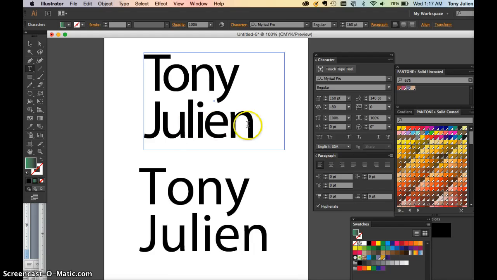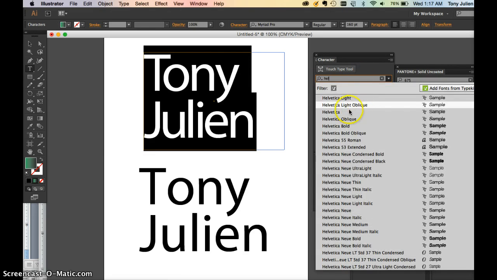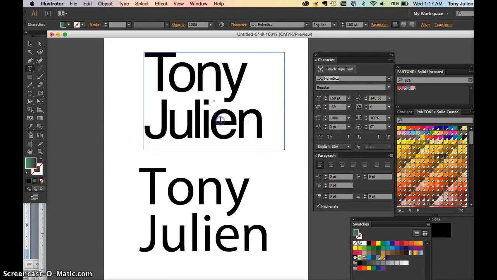And different letter forms, if I change this font from Myriad to Helvetica, it will change. I might have to go in and readjust. It might be too close, so I may have to readjust my kerning because it's just too much now. So as you change the letter forms, you have to go in and kern the letters as needed.